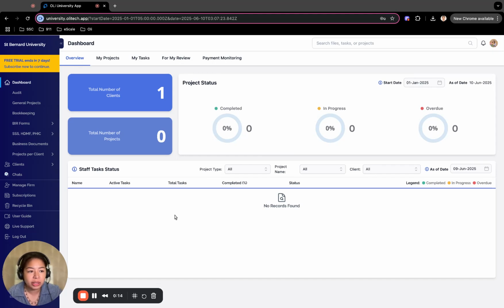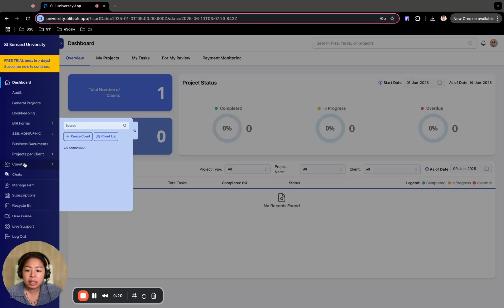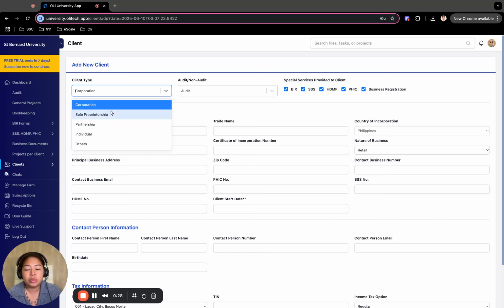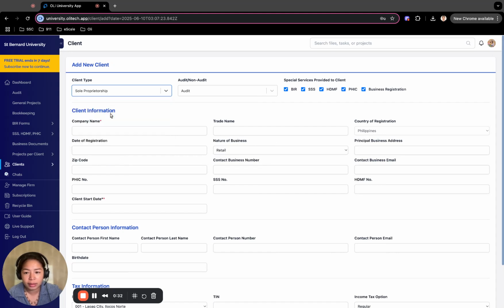Now, let's get started. So to create a client from the sidebar menu, click on the client option in here and click plus create client. Then you have to choose the entity classification. So under client type, choose whether corporation, sole prop, partnership, or whichever that applies.